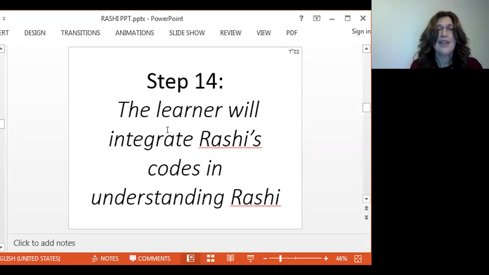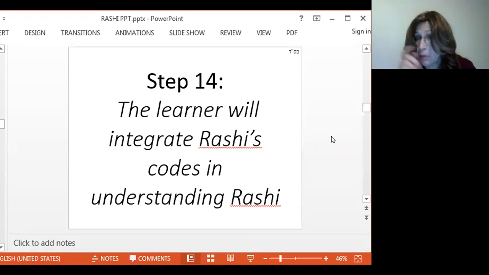All right. The learner will integrate Rashi codes in understanding Rashi. As we were mentioning before in the Kinyan Shenemar Rashi, Rashi has lots of codes. It's part of his profession, his mitzvah. Some of the codes are unique to Rashi and some are in general the codes of learning of Gemara. So if you know more, you have a bit of an advantage there.